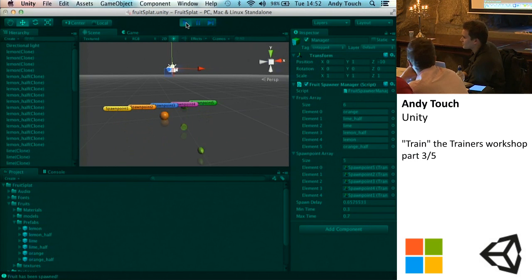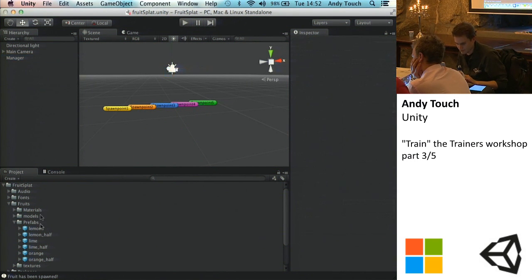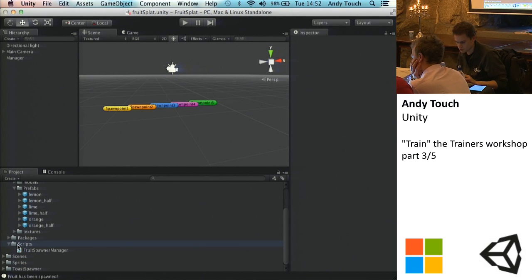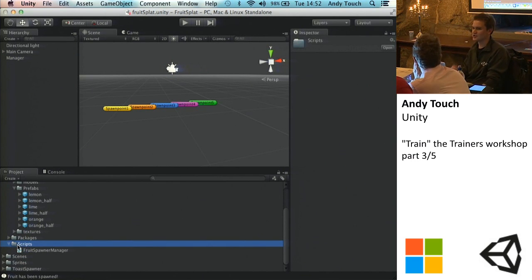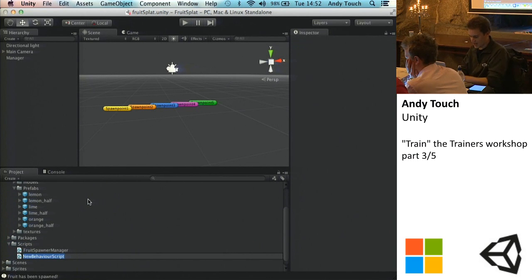So has everyone got that working, that you can see the little variable updating in the editor? Awesome. So let's add some behavior. Now that we have a script that spawns all the fruit, we're going to make a script and attach it to all the fruit and say, this is the behavior for all the fruit. So I'm going to go to Create, C# Script, and I'm going to call this FruitBehavior.